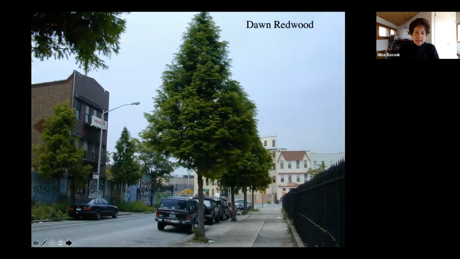Here's another one that's really good for wet sites. This is the dawn redwood, and it's in Brooklyn here on a sidewalk. And this is Metasequoia glyptostroboides, dawn redwood, branched up. So this is a conifer that's deciduous. So it has needle-like leaves, but the leaves fall in the fall. And then it leaves out again in the spring.